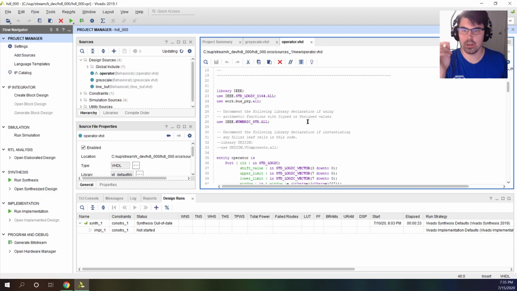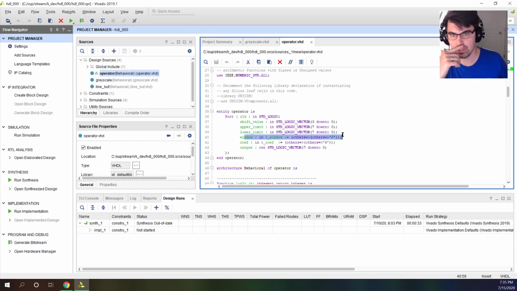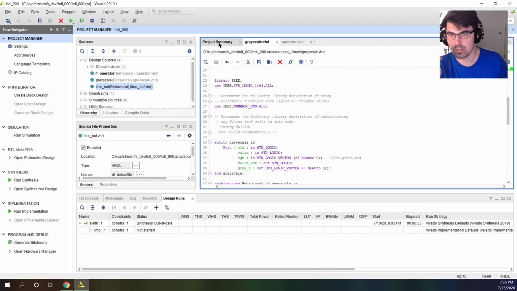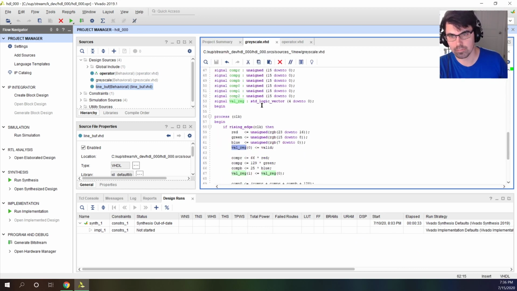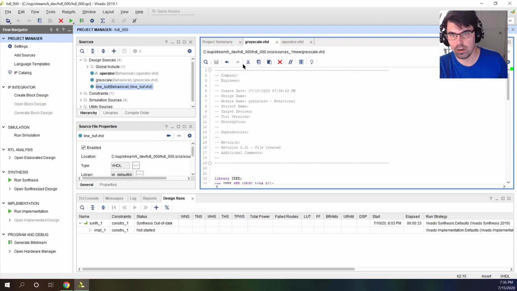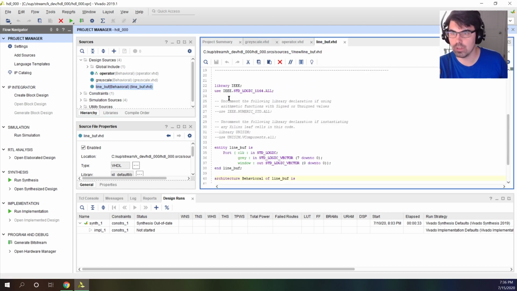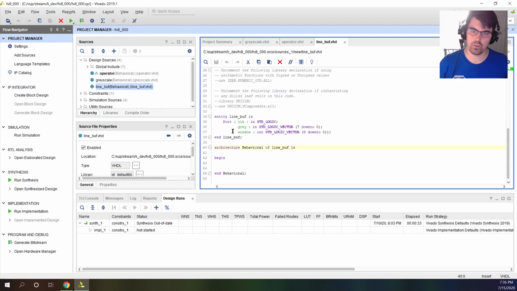So this operator has an input of a window, right? The window coefficients will be from somewhere else. So what the line buffer does is... copy that. Line buffer. So line buffer is only going to operate on a window.